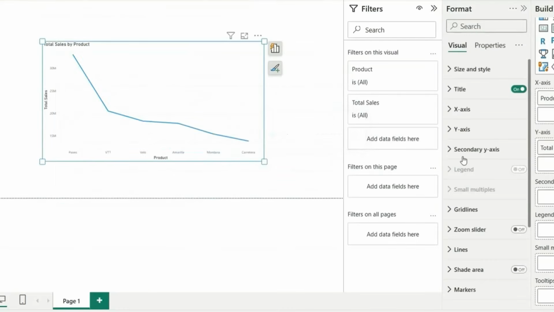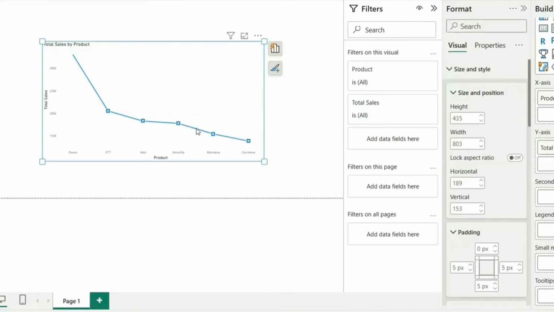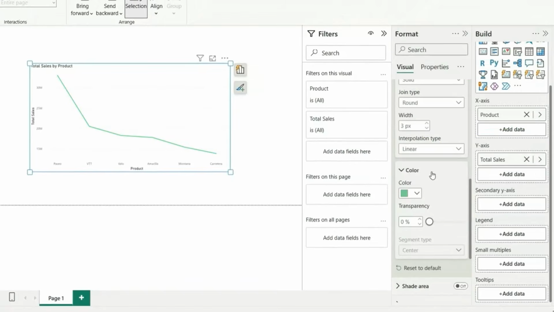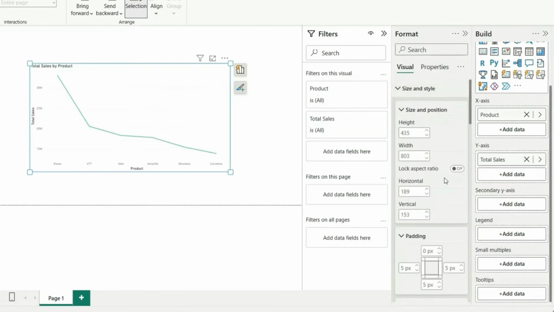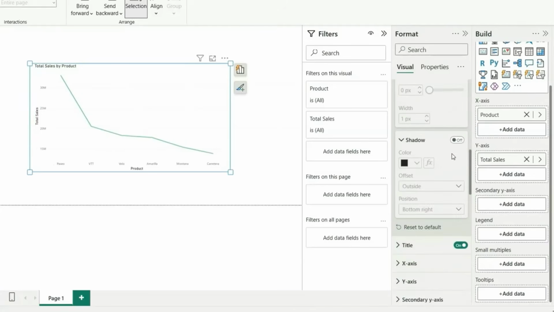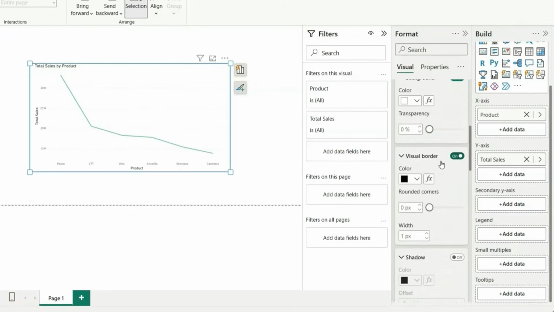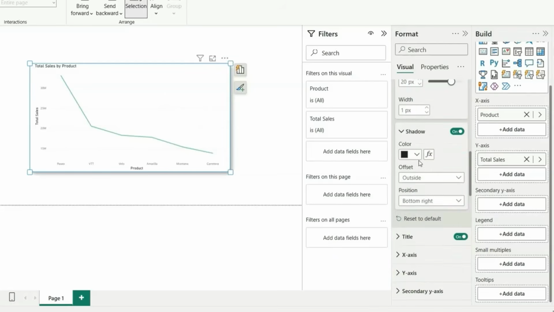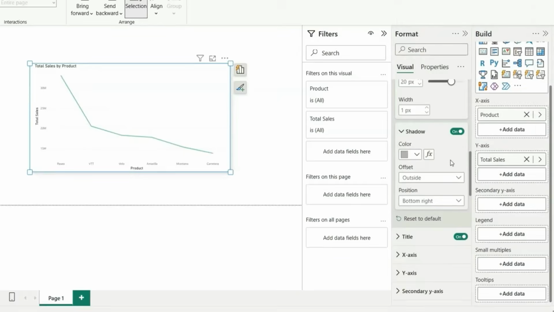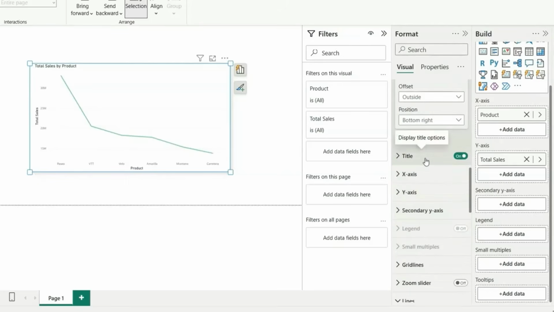So I will double click, and basically I will click on this line and change the color of this line to some green color. And then let's go to the size and style, and here let's add some padding, 20, 20 and 20. In the visual border we can enable, and we can add some lighter gray color like this, and enable the rounded corner to maybe 20, and enable the shadow, and here we can add some gray color like this, 30% darker.